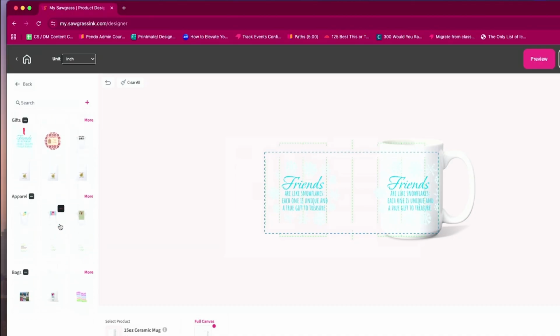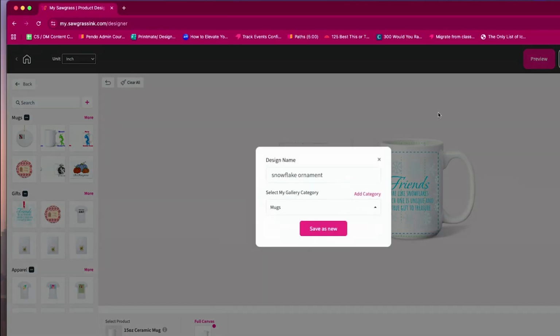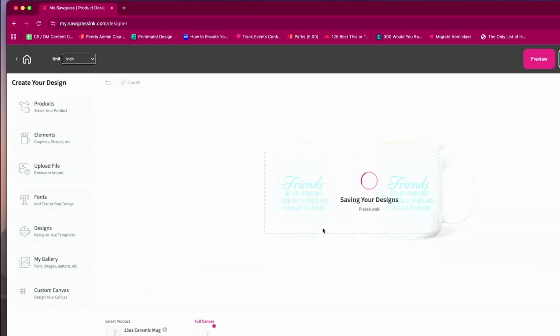So this really allows you to use a file structure and to put things where they need to be in your galleries. And then, of course, as I said, if I were to go over here and hit save and print, it's now going to let me give it a name. This is going to be Friends, and this is going to be Mug. And then I could put it in my mugs. I could save this as new, and now I will have both.